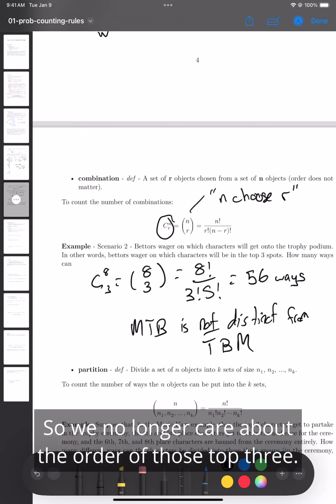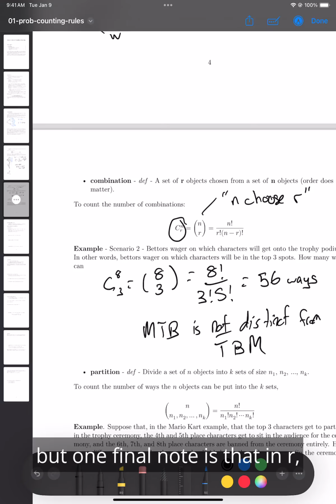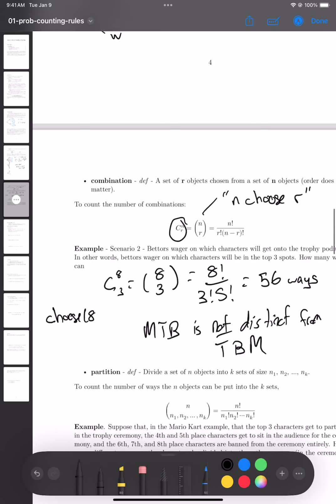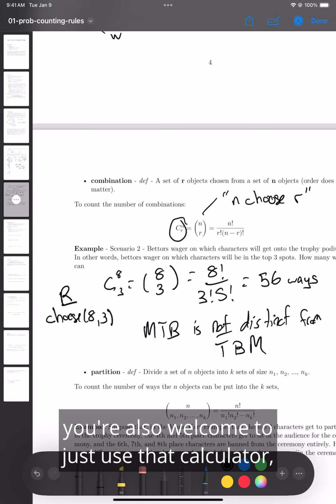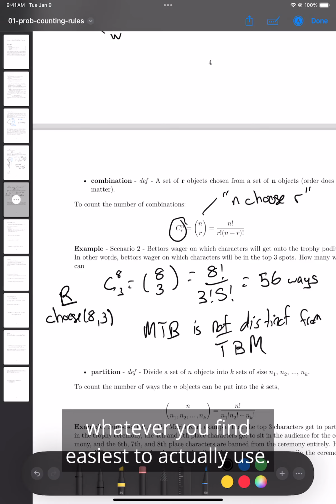Okay, one final note. We'll get to this bottom part in class, but in R, which we will be using from time to time for some calculations, the function that you would use to actually calculate 8 choose 3 is choose(8, 3). So for now, you're welcome to use R if you want to make this calculation. You're also welcome to just use a calculator. You're welcome to use AI to make this calculation, whatever you find easiest to actually use.